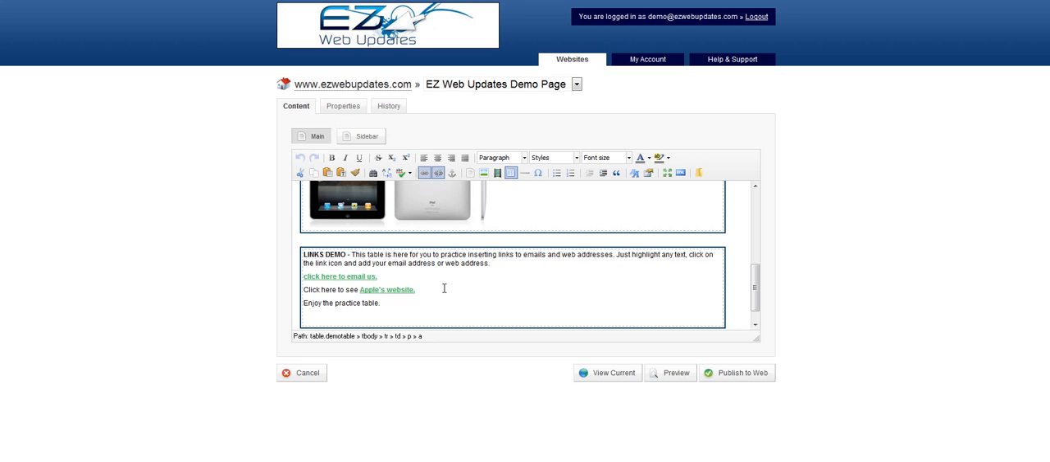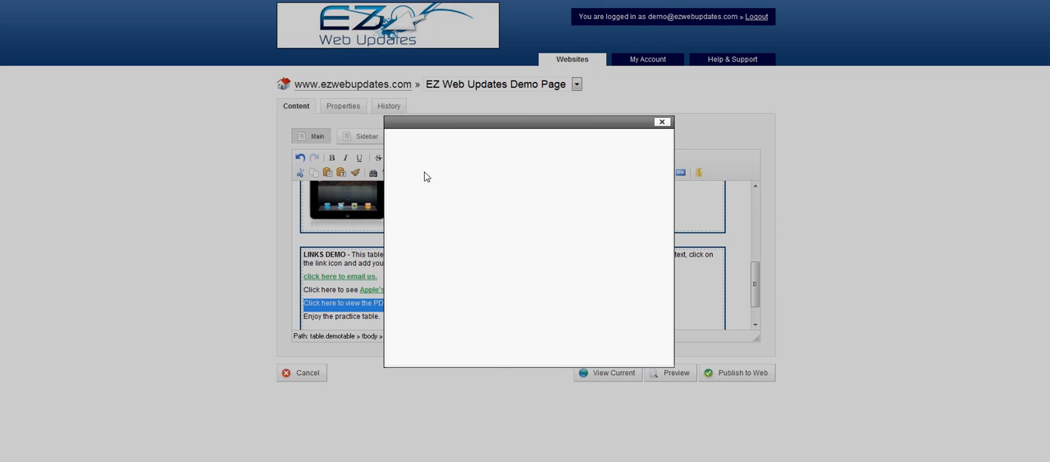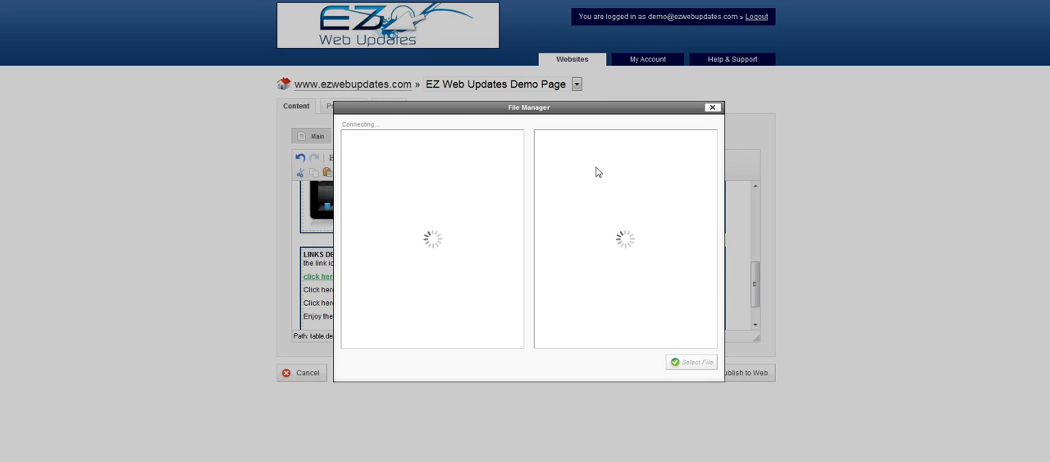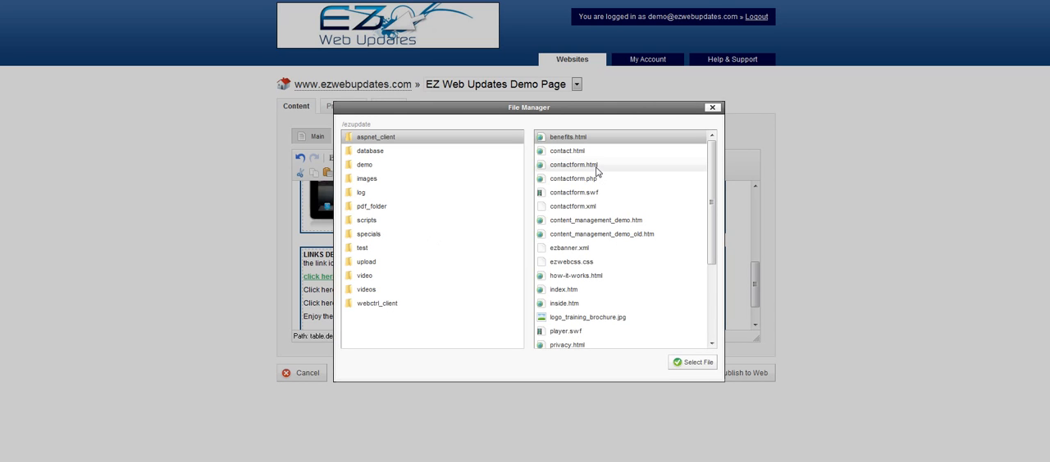Then create the appropriate text. For this example, we will use "Click here to view the PDF." Highlight the text. Click on the Insert Edit Links icon. Click the folder that the PDF is in, highlight the file, and click Select File.